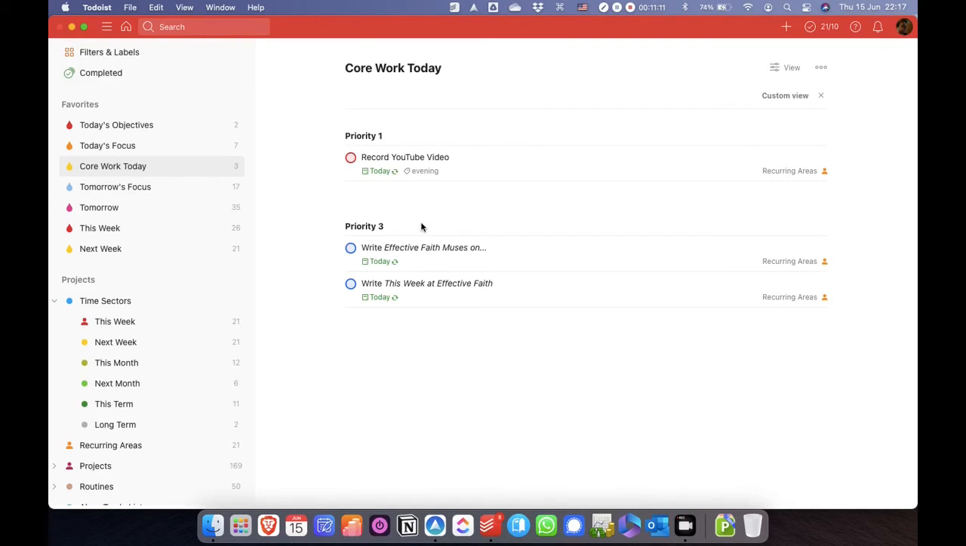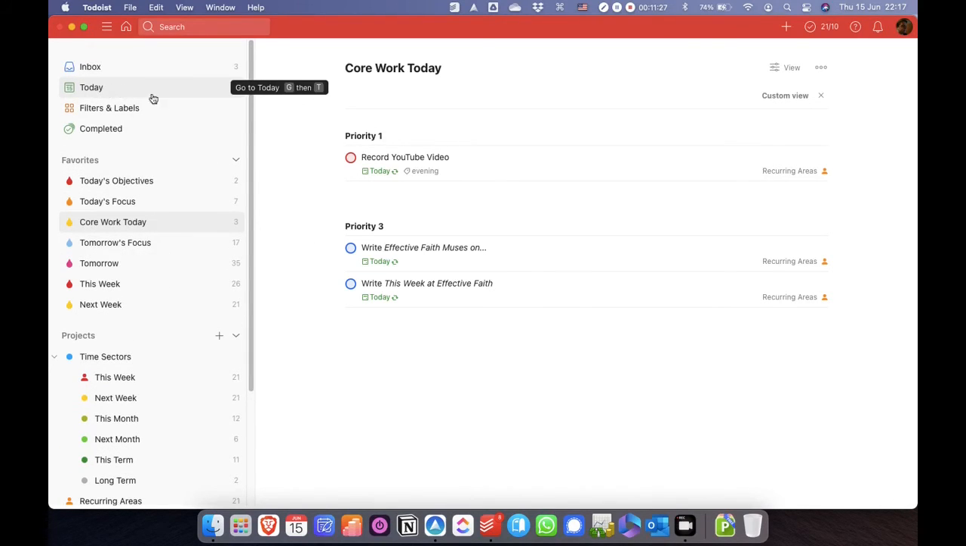Tomorrow and tomorrow's focus, they get used in planning. So when I get to the end of the day and I plan tomorrow, these 2 filters come in. Both of these will bring in tasks that are left over from today and the tasks that are due tomorrow. Basically, tomorrow just replicates the default today list, but bringing in tasks from today and tomorrow, and tomorrow's focus replicates today's focus, but bringing in tasks from today and tomorrow. And as I said, I use these two filters every single day when I'm planning my next day.